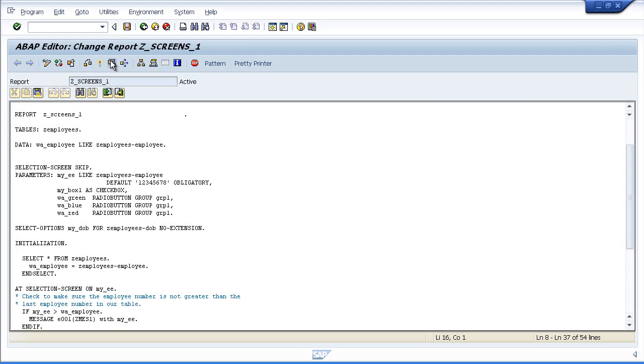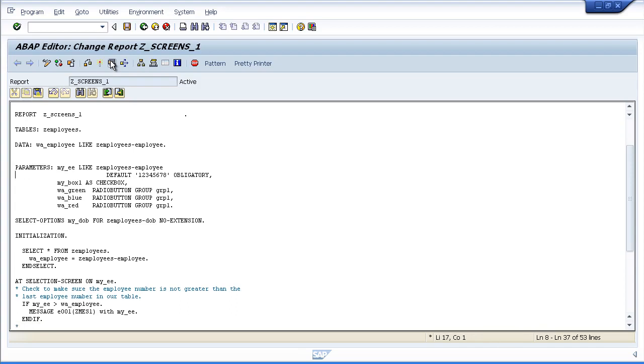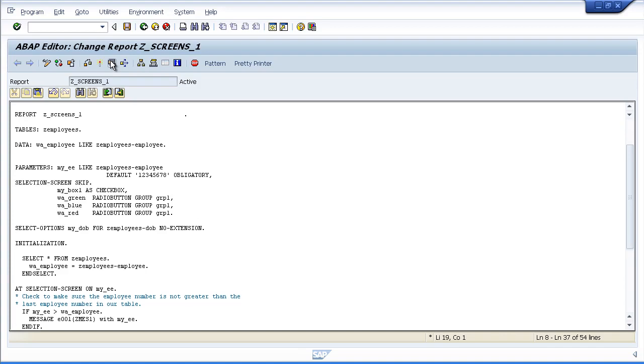Now before I run the program, I'm going to move this selection screen line because this would place a blank line at the top of our report and it'll be a little hard to see. So I'm going to move this and I'm just going to place it right here, which means I'm breaking the change statement for parameters. There we go. So I'll save, do a check, and then execute the report.